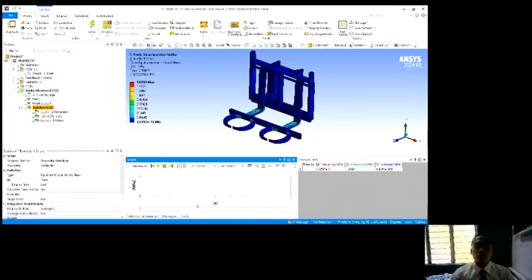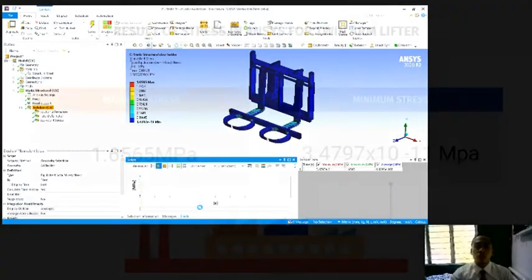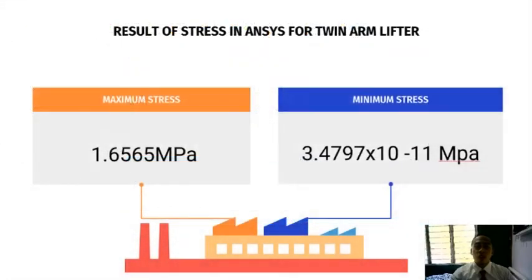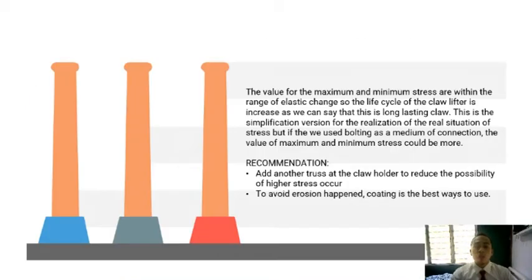For the first system, which is the twin arm lifter, since we apply the load at the claw, we choose the surface of the claw to be simulated in ANSYS, and we get a result of 1.6565 megapascal for the maximum stress and 3.4797 times 10 to the power of negative 11 megapascal for the minimum stress. The values for the maximum and minimum stress are within the range of elastic change.